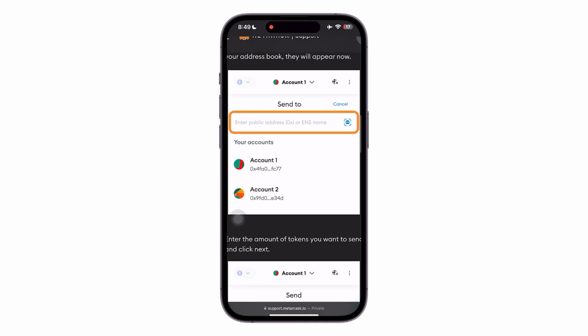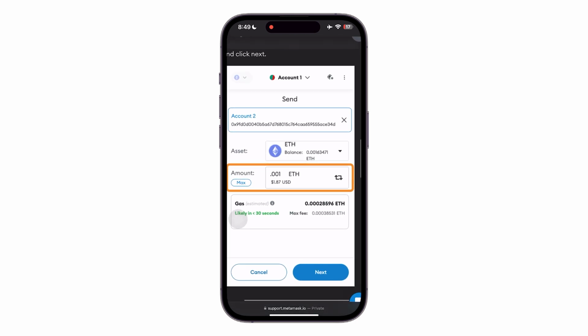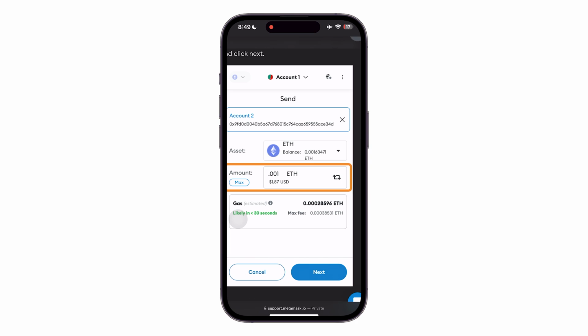All you need to do is simply select in here send to and add the address for Ethereum. You can see this is the exact thing that we need to be doing. So that's how you can send Ethereum from MetaMask to Coinbase.